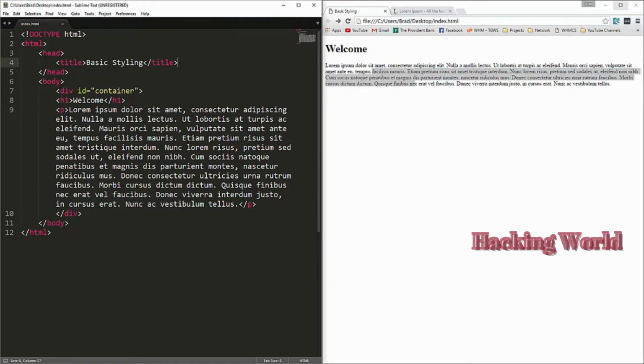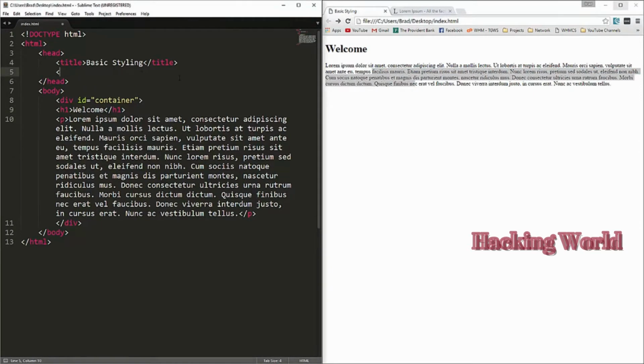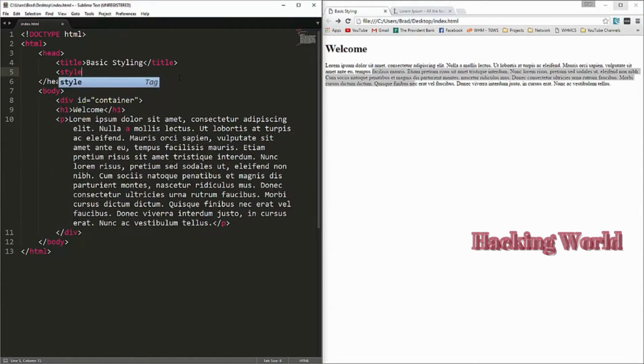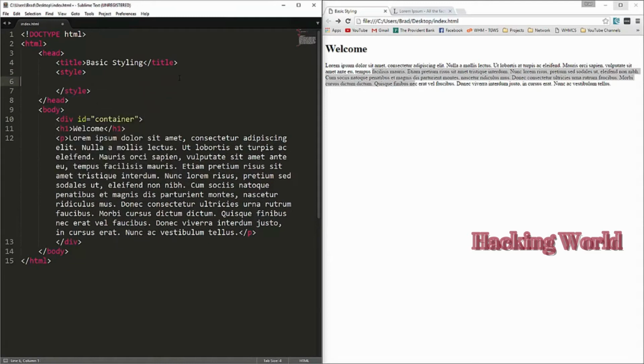So what I want to do is just add some basic styling. So we're going to go in the head. Make sure you're in the head, and then we're going to open up some style tags. Alright, and when you're using CSS, there's two ways to do it. You can do it inline like we're doing here, just putting it right in the head, or you can link to another file, an external CSS file, which we'll get into in a little bit. So I'm just doing this for simplicity.